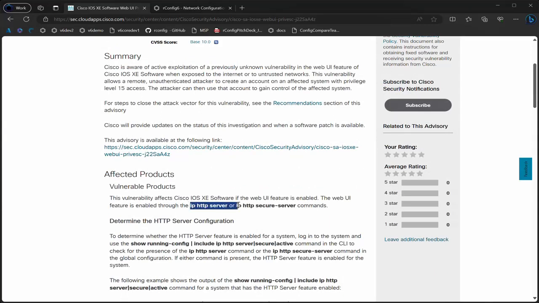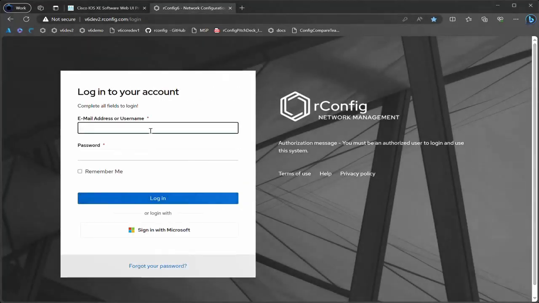So what we're going to do is go into rConfig real quick. We're going to look for this code, IP HTTP server or IP HTTP secure server, and we're going to try and remove those. Okay, so let's go over to V6 here. Let's get logged in.